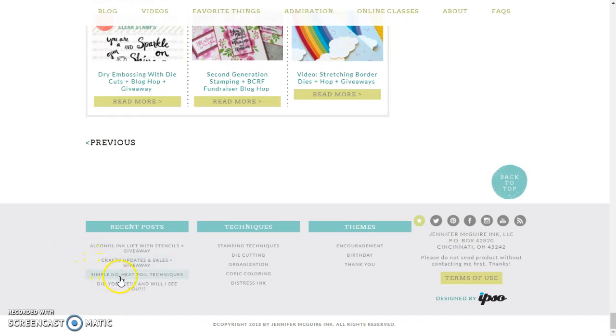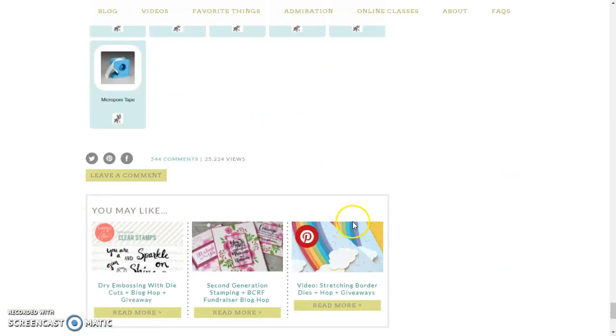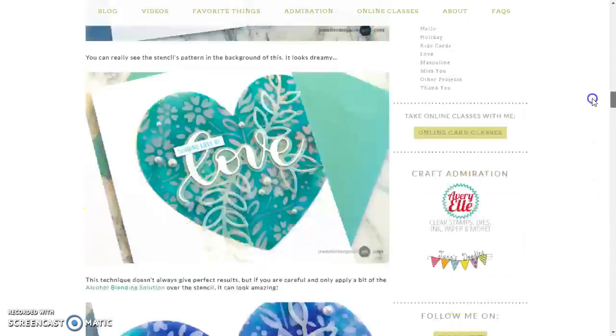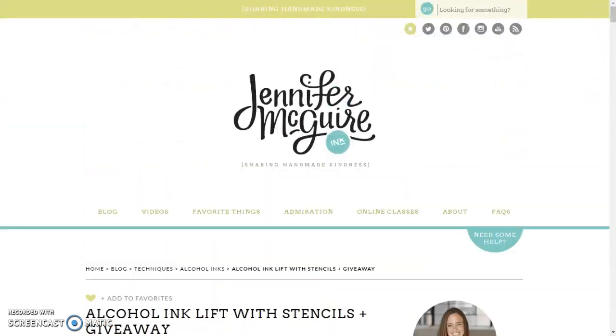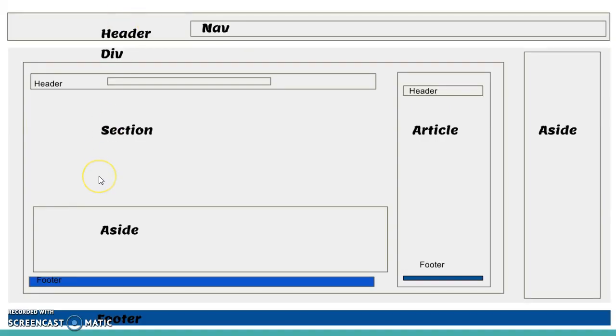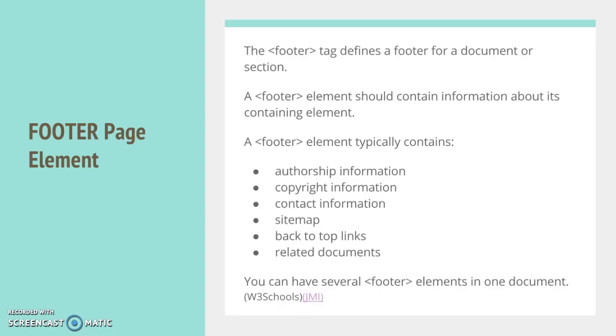It's kind of interesting to look at the code for that. I'm going to zoom back to the top. And back to our slides. So here's the information that I was just talking about, the footer. You can have several footer elements in one document.